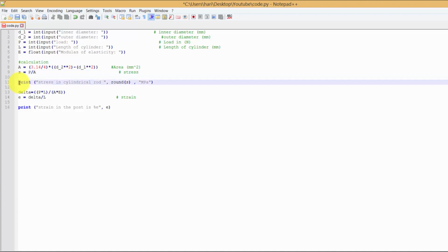So we will print this in inverted commas. If you want to see it, I will run this macro and show you. This is the print, and after that I will calculate the delta of PL upon AE. P will be taken from here, L from here, A from here, E from here, and our strain is delta L upon L. So delta is taken from here and L from here. Python is a very simple and easy language because we don't require any semicolon or things like that, so it is very easy to understand.